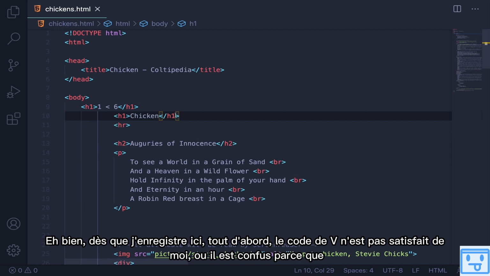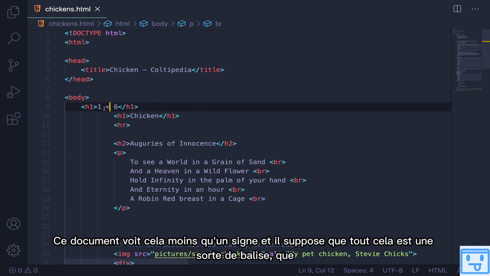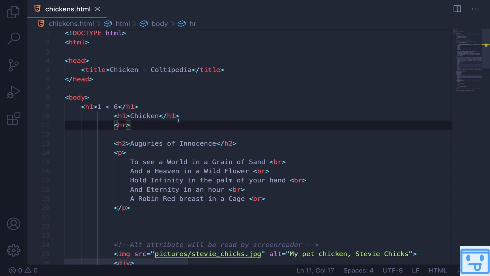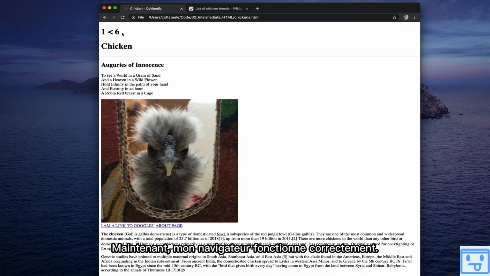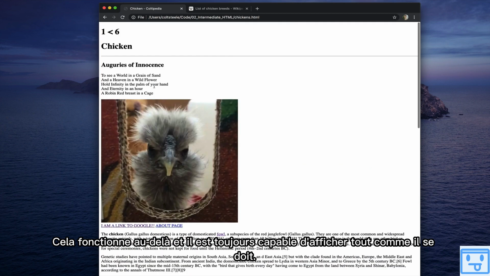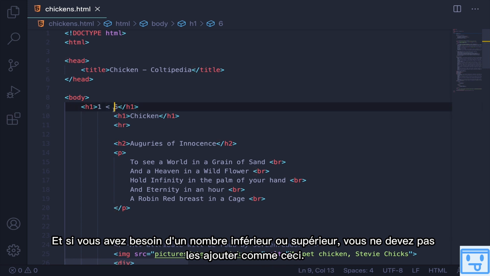Well, as soon as I save here, first of all, VS Code is unhappy with me, or it's confused because its algorithm to auto-format this document sees this less than sign, and it assumes that this whole thing is some sort of tag, that this is a tag that has been opened but not closed. It gets confused. This is reserved in HTML. Now, my browser actually is okay. It works past it, and it's able to still display everything the way it should. But this is a reserved character, and it could cause problems. And if you do need a less than or a greater than, you should not add them like this.